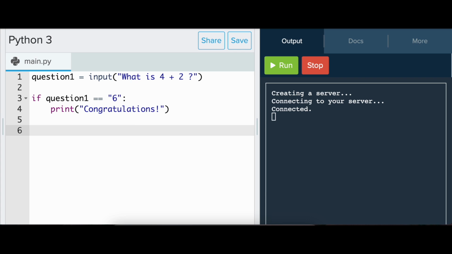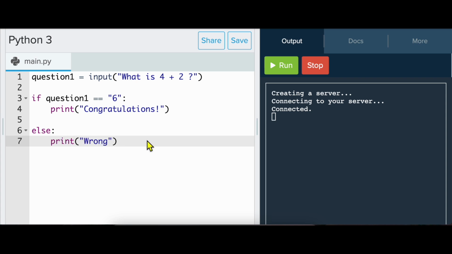If the answer to that question is not 6, so else, anything else that's not 6, again I've got my colon here. I'm going to press enter. Again, it needs to be indented. I'm just going to print out wrong. Let's test this out and see what happens when we click on run.